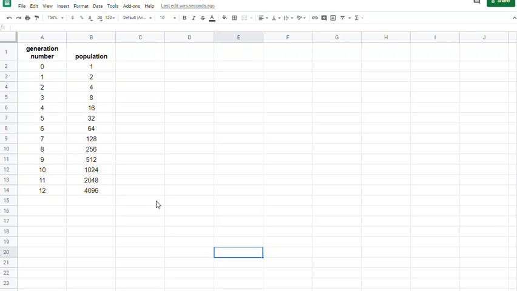In this video we're going to look at how to use a spreadsheet program to draw a graph and change the scale from a linear to a logarithmic scale. So I've just put in some data here where we're looking at generation number and the population size.